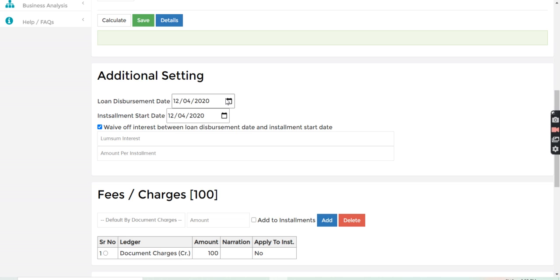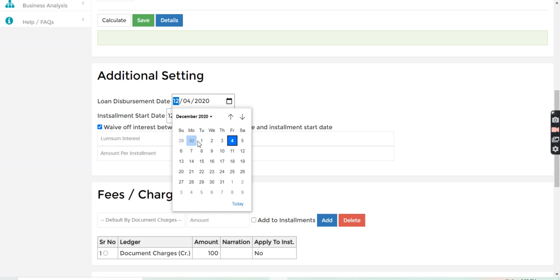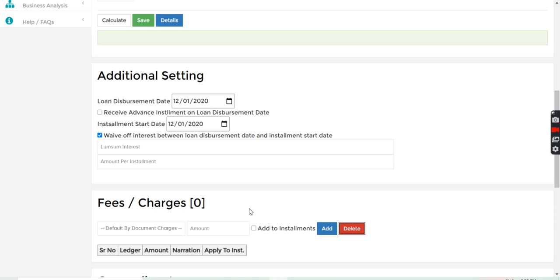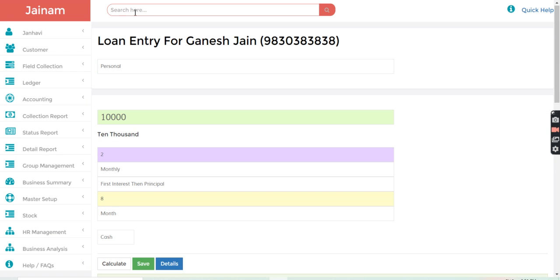Now the installment start date I will give as, let's say, 1st of December, and the loan disbursement date, both 1st of December. And in this fees and charges automation, I have added 100. So I want to delete this. I can delete it from here. And now just calculate and save this loan. So loan number 33 has been saved.